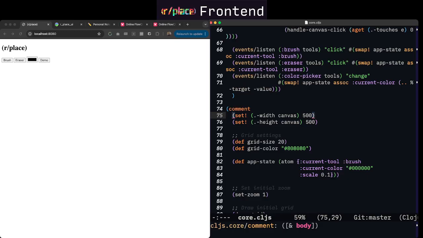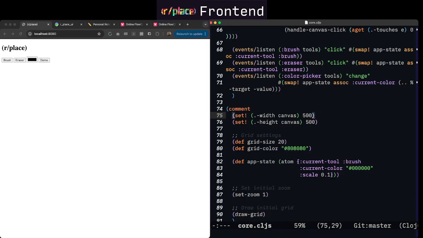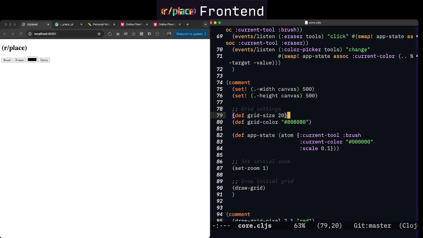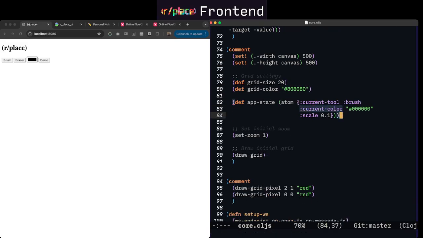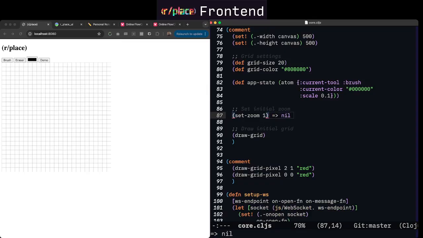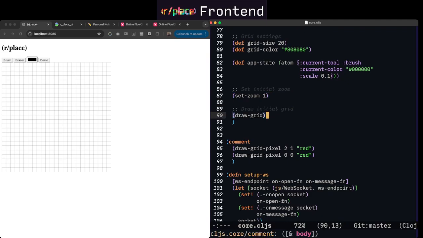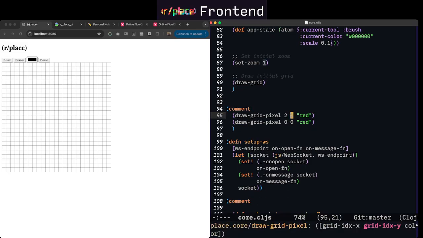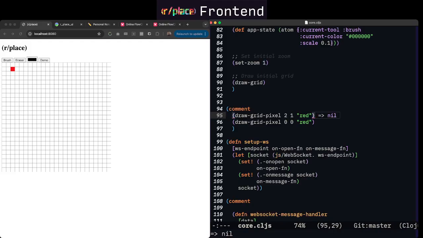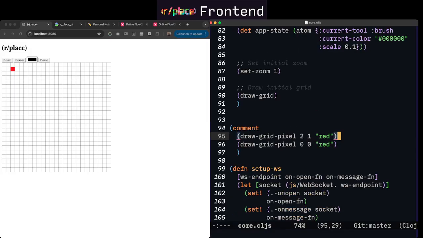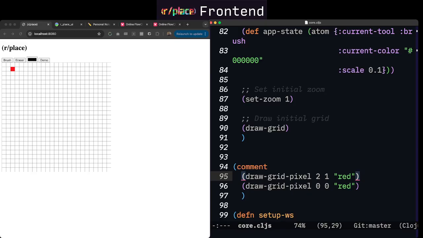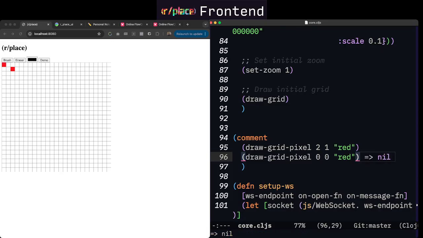I just find it very fascinating that I can use a REPL in my browser. I always find things like this very cool, where I can evaluate things and it shows up in the UI like this. So you have a basic grid, and I think set-zoom does draw the grid also, so I don't have to evaluate it. And then I have a few helper functions which are going to help me draw dots on it. So I have one that says drop grid pixel on the second column, which is zero-indexed, and the first row. Then I'll have one at 0, 0.